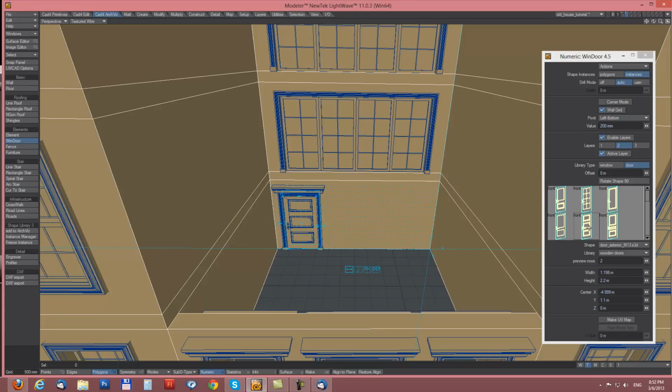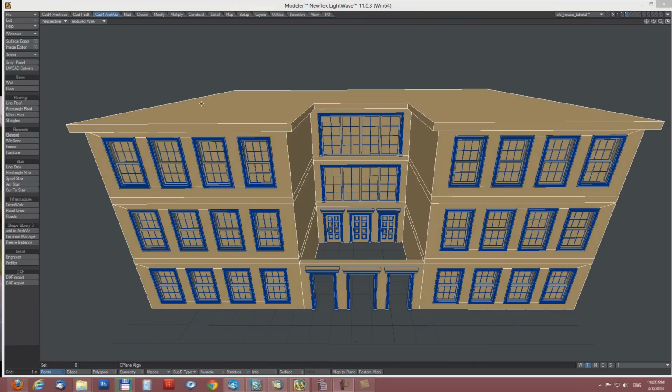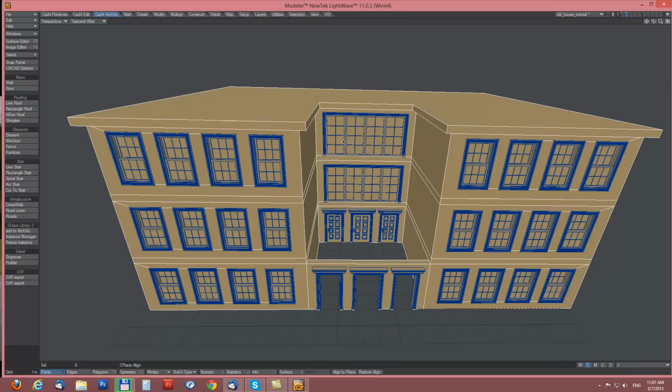So let's say this one. Okay, now fix it. Okay, this will be a little larger. And now when we have all these windows and doors created as shape library instances, we can edit them and play with them a little bit.